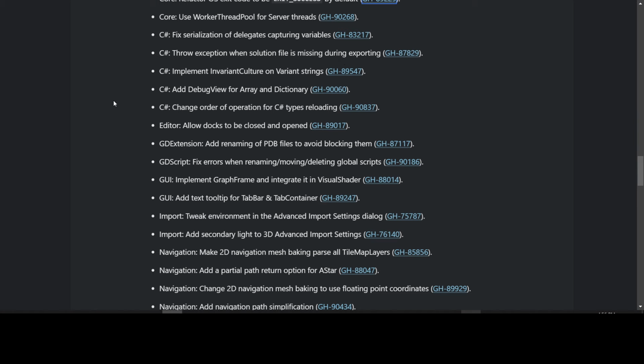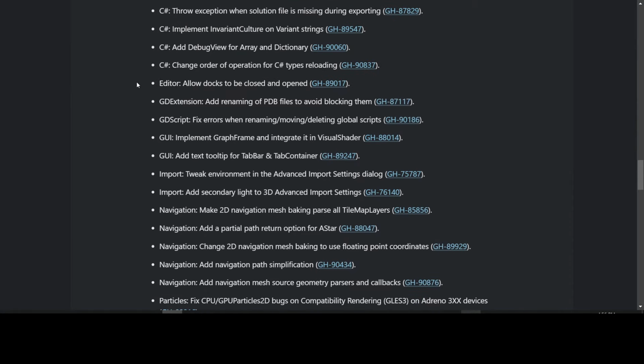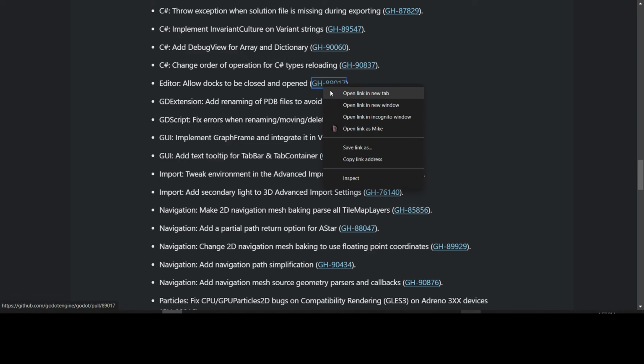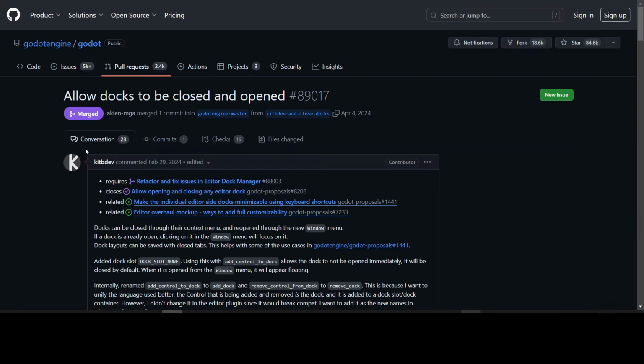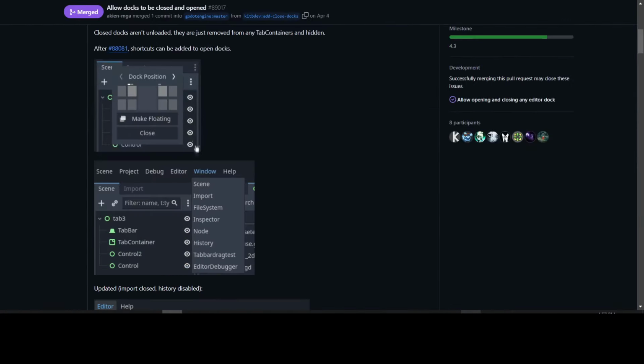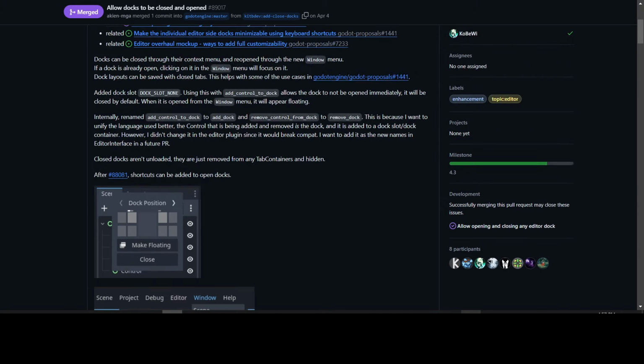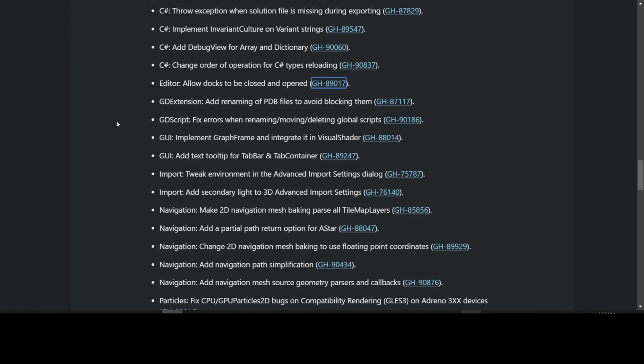Okay, next in the editor section, I'm just giving you some highlights from here. You can come and read all of these and look at the pull requests that are next to it, but the editor now allows docks to be closed and opened, providing more flexibility and customization in the editor. So you'll be able to customize your layout better, I think, in the dock. And they have these dock positions. You can make them floating or close them. So you're going to have more options when setting up your workspace.